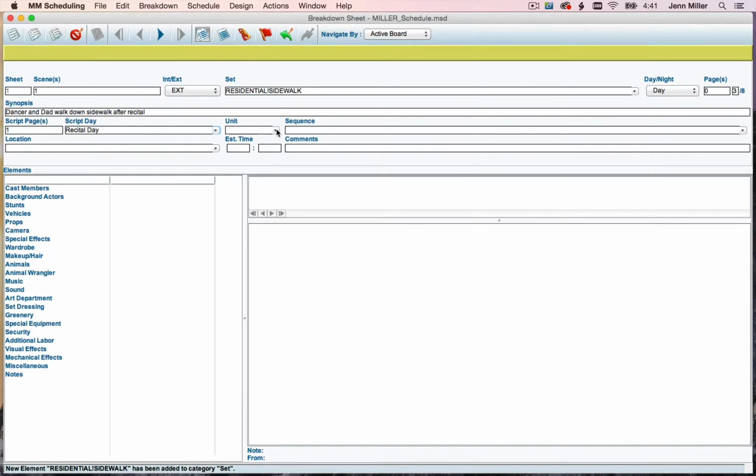Unit is probably not going to be applicable to our productions. This is if you have a bigger production and if you have multiple units, like a Unit A, Unit B, or 1 and 2, you can add that information in here. For most of our smaller student productions, we're only going to have one team or one unit, so we're going to skip over that box.